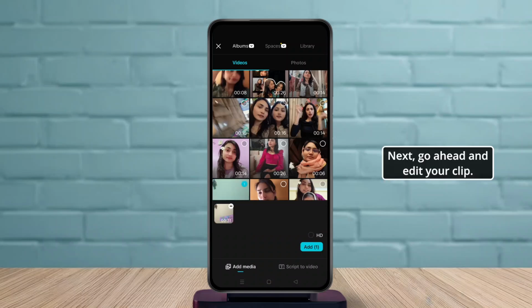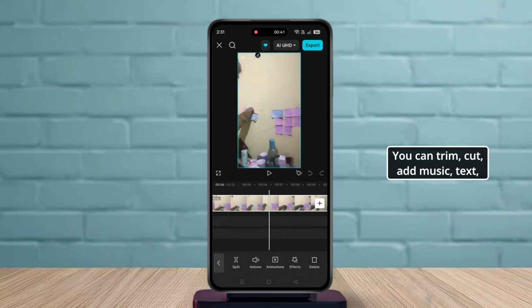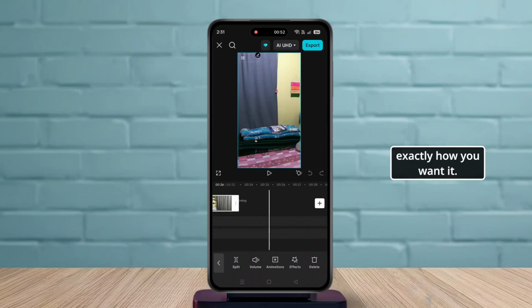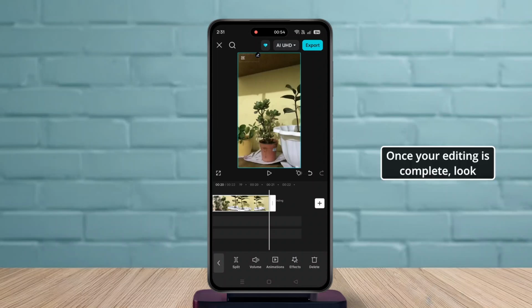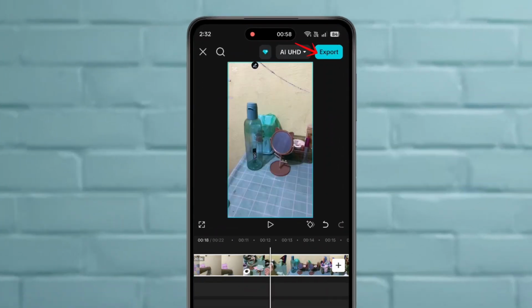Next, go ahead and edit your clip. You can trim, cut, add music, text, filters, or transitions to make your video look exactly how you want it. Once your editing is complete, look at the top right corner and tap on the Export button.